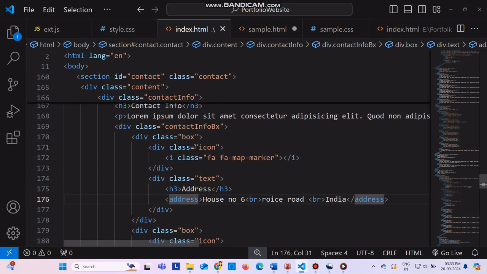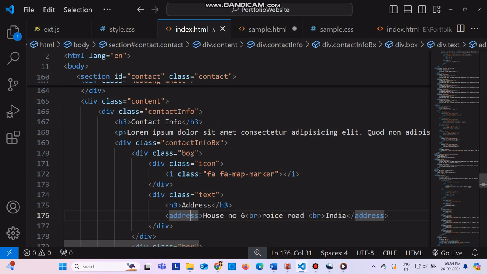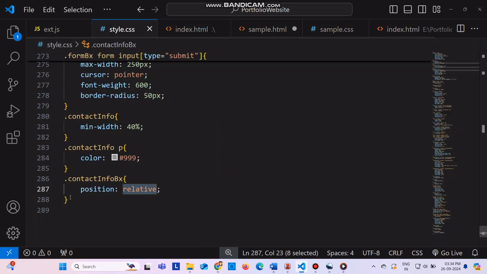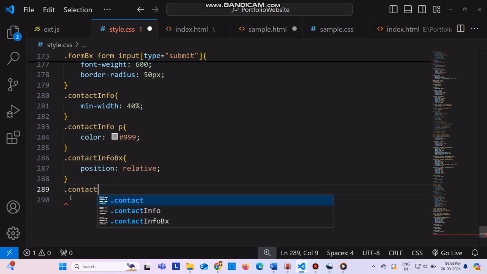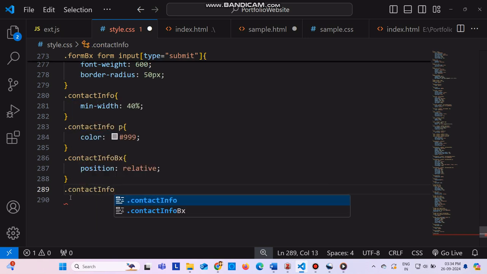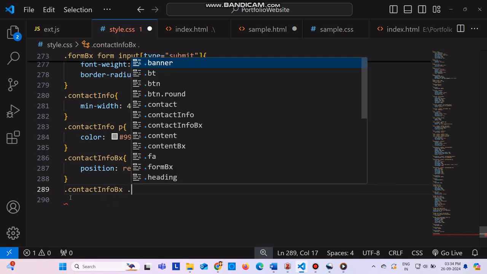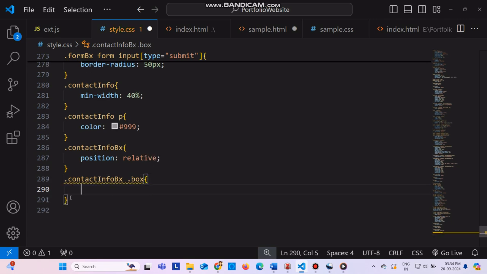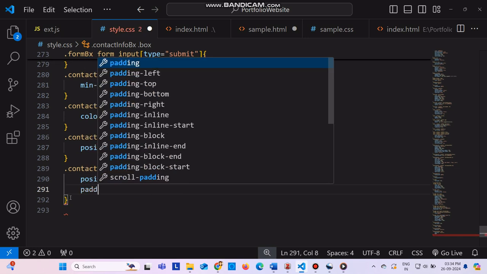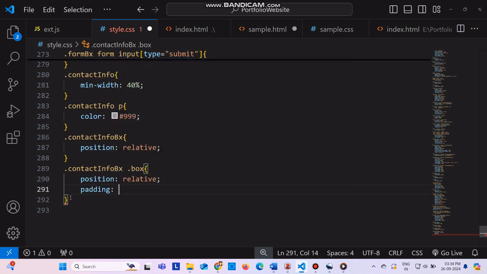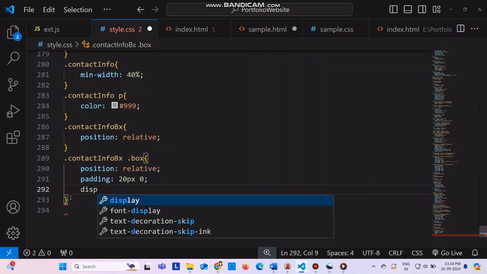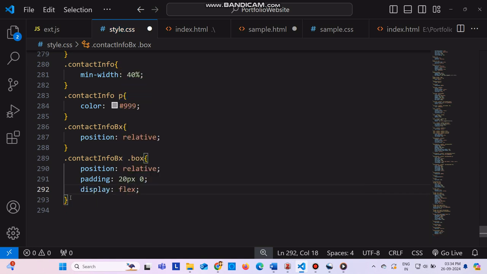Okay, so here if we see the boxes are present inside the class contact info box. So here we will do some CSS. So I will write down contact info bx, and inside it we have the class box. Here I'm going to do some modifications. I'm going to give the position as relative, and then I'm going to apply some padding to the text. So I will write down padding 20 pixel and 0, and then I'm going to give the display as flex.